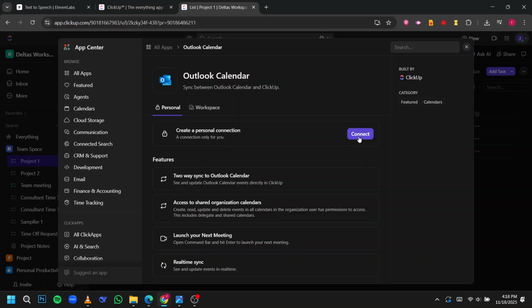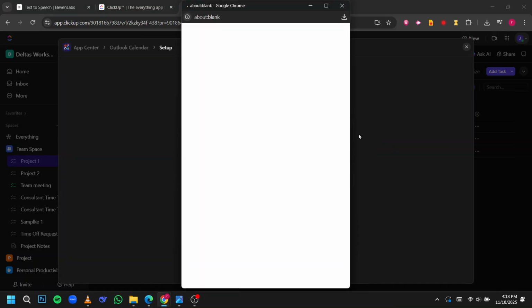Next, click the Configure button. This will start the setup process. Follow the prompts carefully, ensuring that you allow ClickUp to access your Outlook account. After configuration, you'll see a Connect button. Click it, and your Outlook calendar will now be linked with ClickUp.